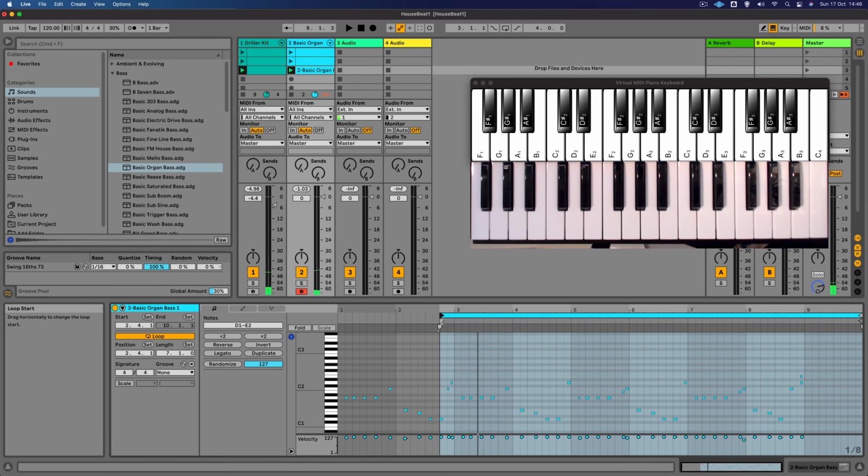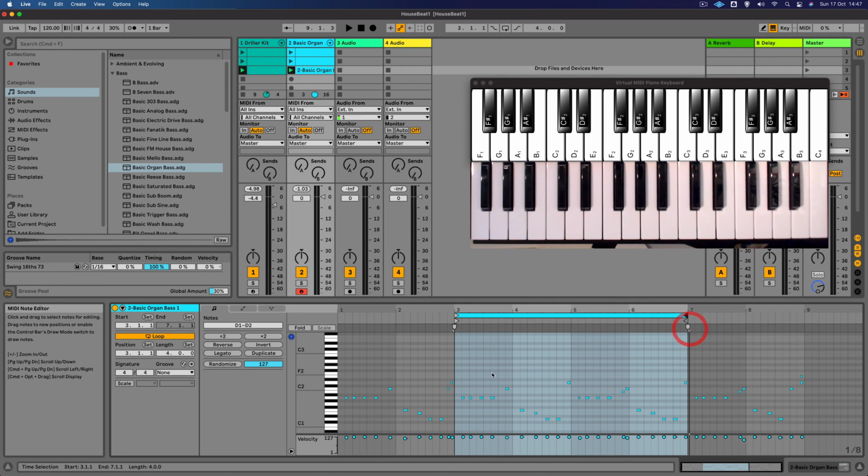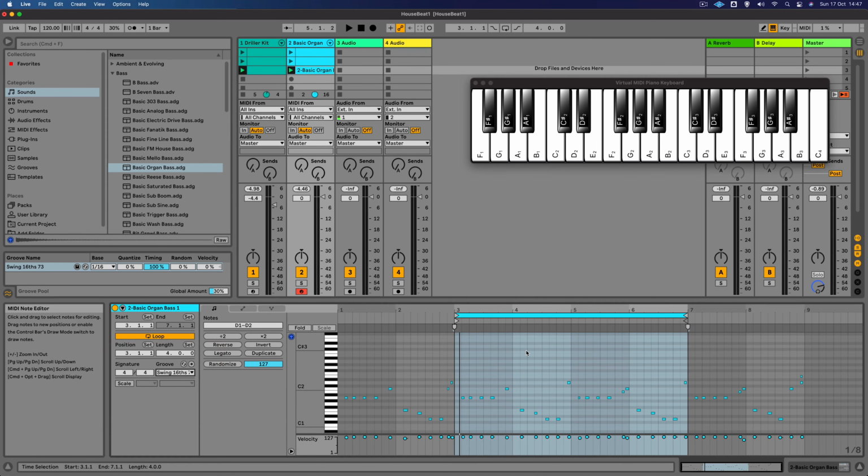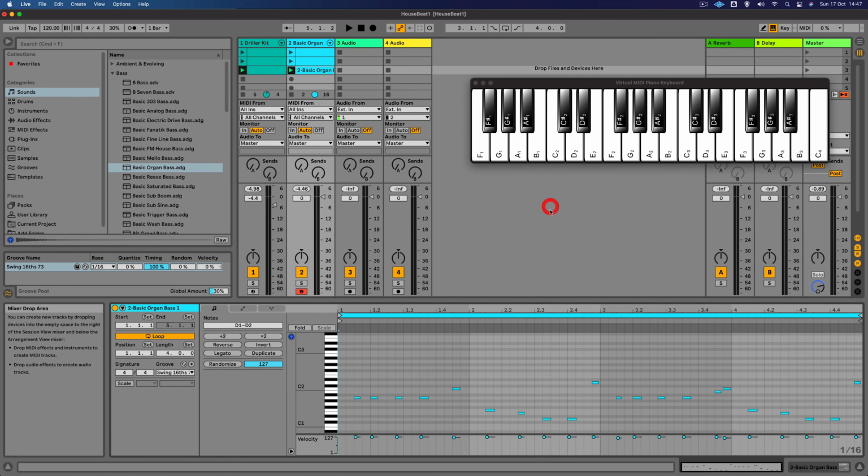Okay, I quite like this middle section here, so I'm just going to set the loop brace so it just loops around the section I want to keep. There we go, so it's 4 bars. Great. So let's do the same thing. Let's apply the groove and control click and crop the clip.